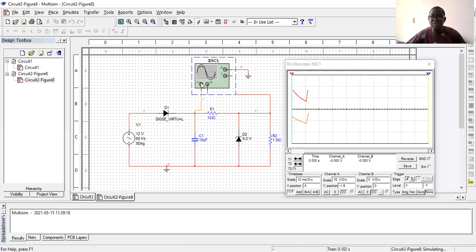So you can see this. We want to see how we can adjust the capacitor value so that we can see how constant this voltage will be. So we're trying to look at how adjusting the capacitor value can.